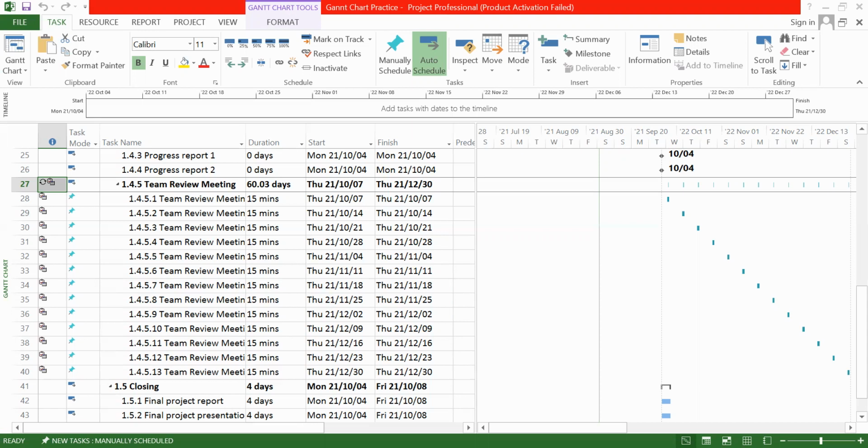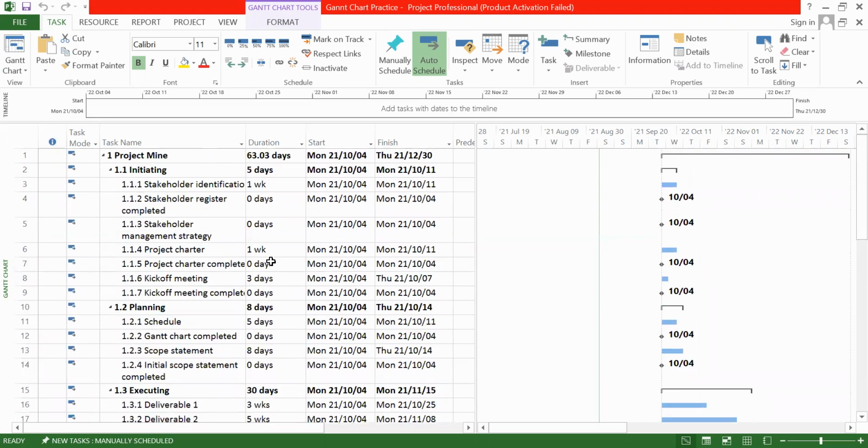Okay, now the next activity, or next step, is we have to create the dependencies. Which means, in a project, we are not going to start, let's say, any meeting until the project starts, isn't it? So the meeting depends on the previous work.